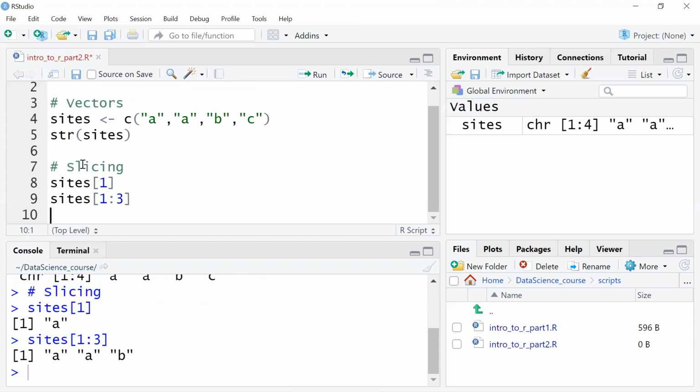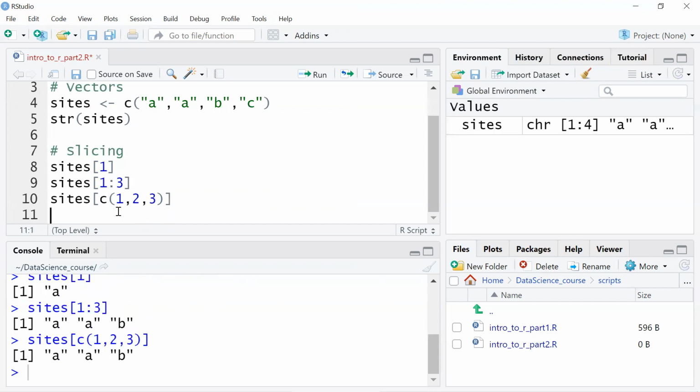So A, B, C. The notation 1 colon 3 is the same as the c function. So it makes a vector in the same way that the c function does. For example, we would write sites bracket c(1, 2, 3), and that would be the equivalent of the 1 to 3.